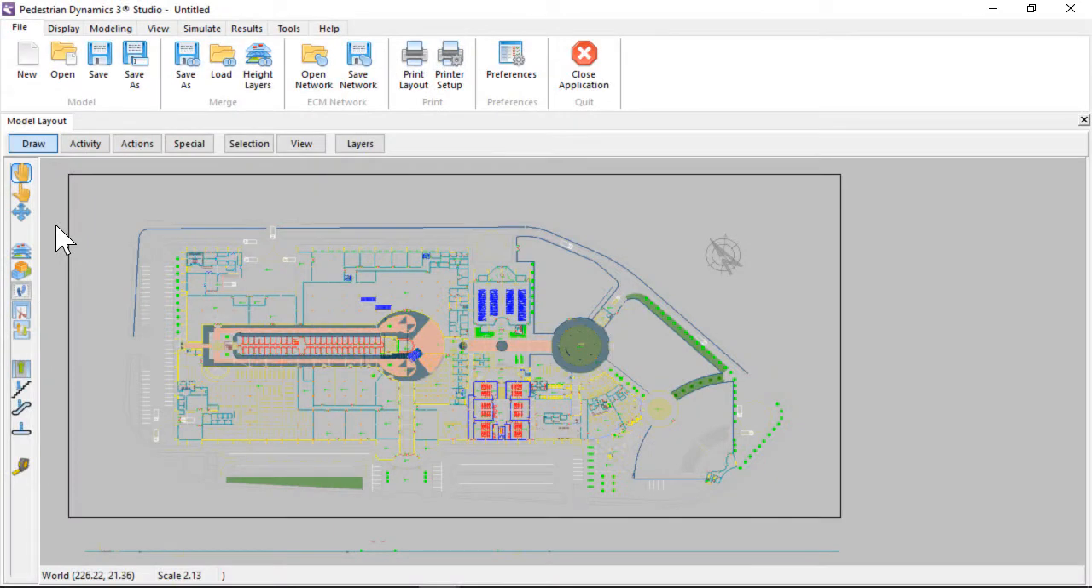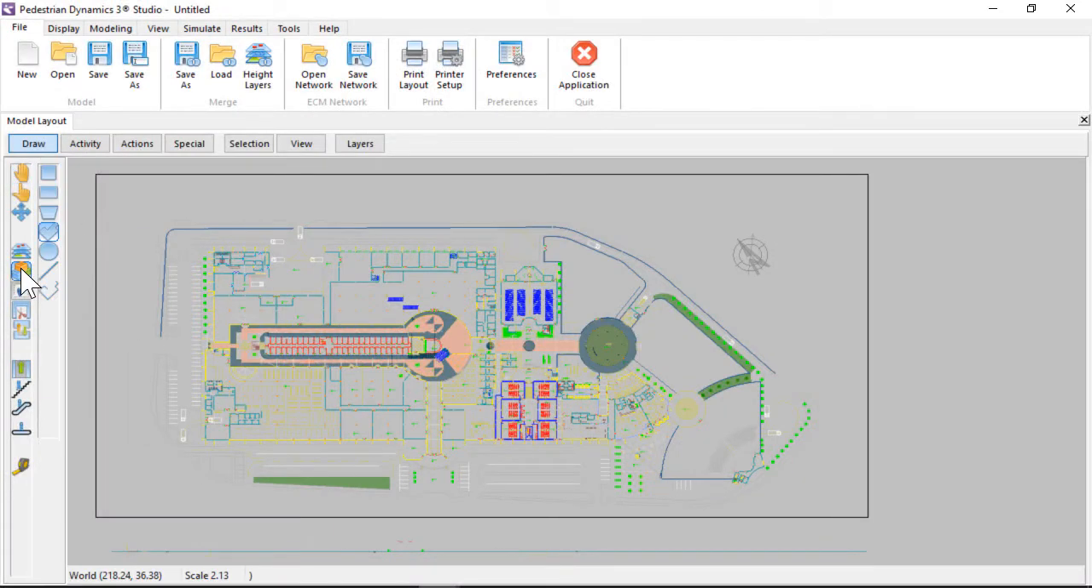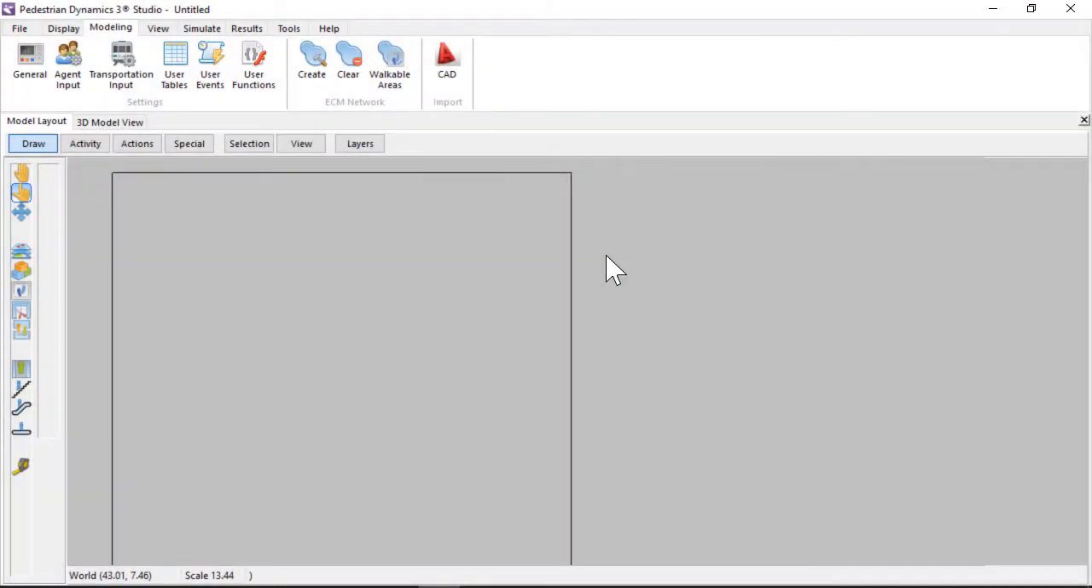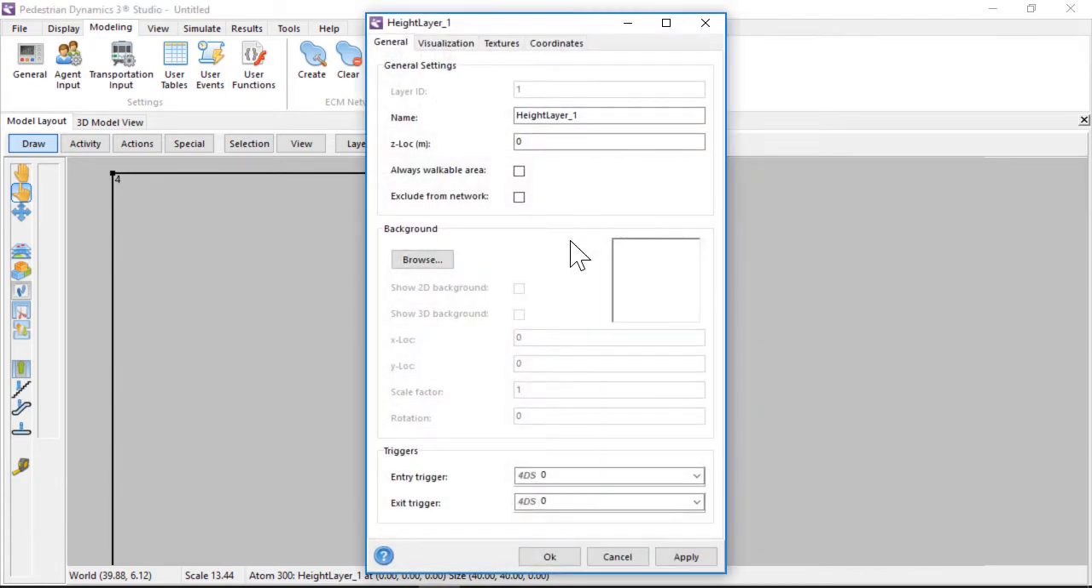When you're building from scratch, a drawing can be useful as a visual reference. Many image types are supported, but preferably use a vector image file. Also, when you import a CAD or CityGML, the first step is to add it as a background image to the height layer. Double-click the border to adjust the settings of the layer. Click Browse to select a background.